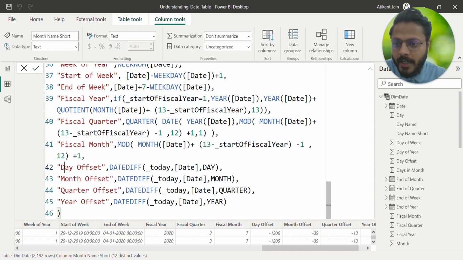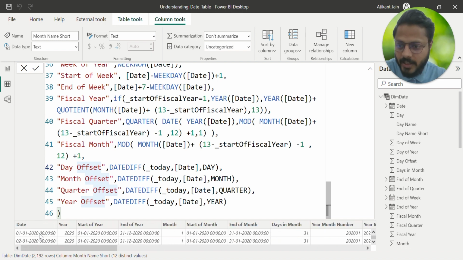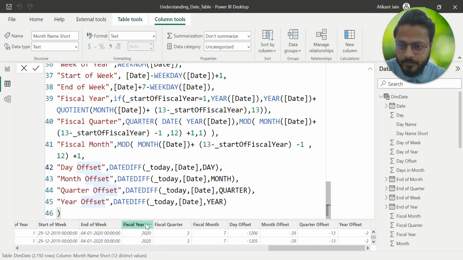Now coming to day offset. Day offset will give you how many days away we are from the current date. For example, today is 21st of April. Now if we are taking the offset of 1st January 2020, the offset days is 1206. That means we are 1206 days away from the record.